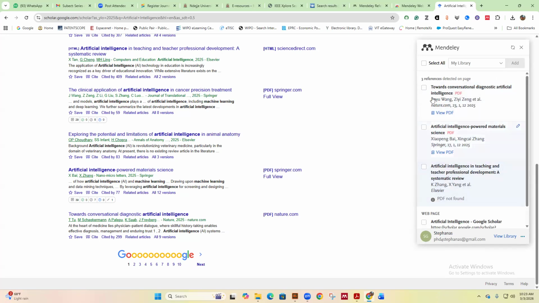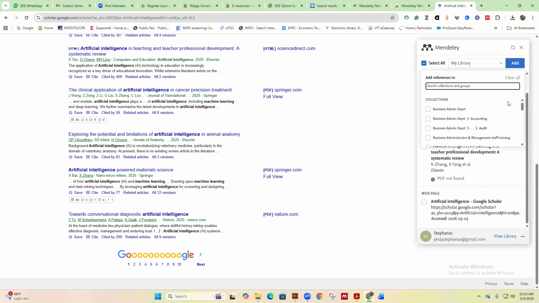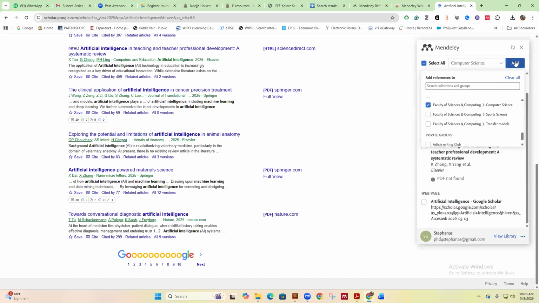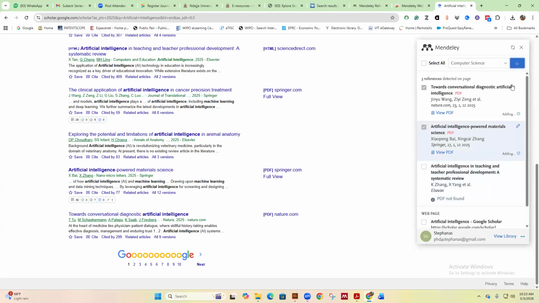So it's able to fetch only 3, but only 2 are PDFs. The rest, which is not a PDF, I'll not pick it. Then I'll come to my library and select where I would like it to be stored. I have computer science, I have sports science, I have transfer modules. I'll put it under computer science. I'll select that, and then the 2 articles will be added.